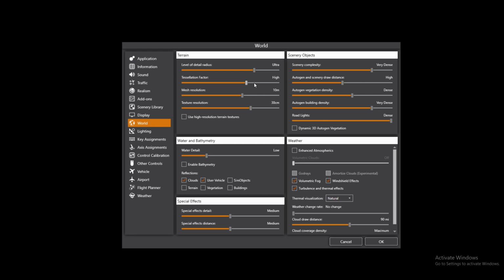Not even gonna lie to you guys, I don't really know what that means, but I keep it on high because I basically tried ultra and there was no difference, so I just kept it on high. I don't know if it impacts FPS as well, so I didn't test that bit out. These two I actually have played around with.